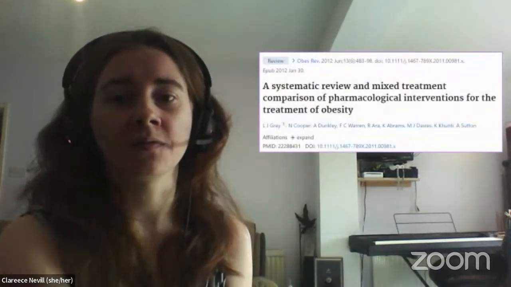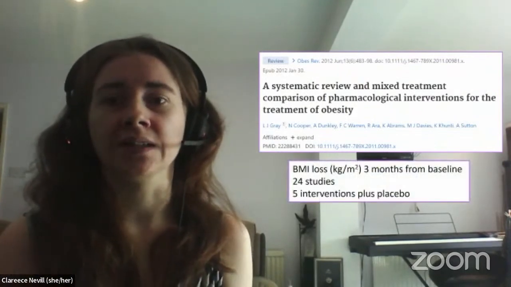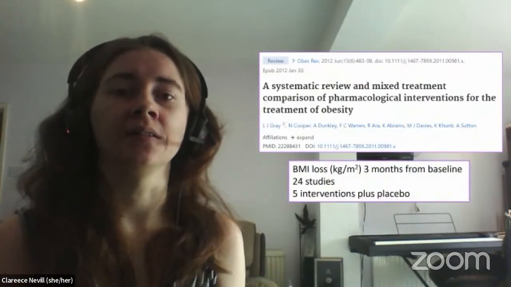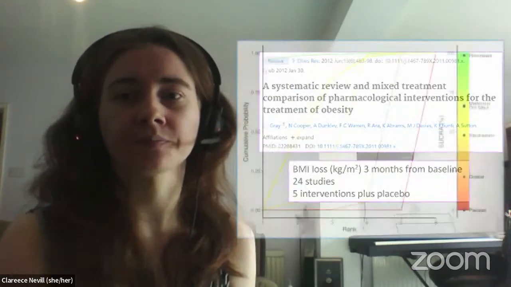Now, before sharing what we came up with, let me quickly introduce the exemplar data set for this presentation. This is the inbuilt example dataset in Meta-Insight for continuous outcomes, comparing pharmacological interventions for the treatment of obesity. The outcome of interest is BMI loss 3 months from baseline, and the NMA was on 24 studies, including 5 treatments plus a placebo.